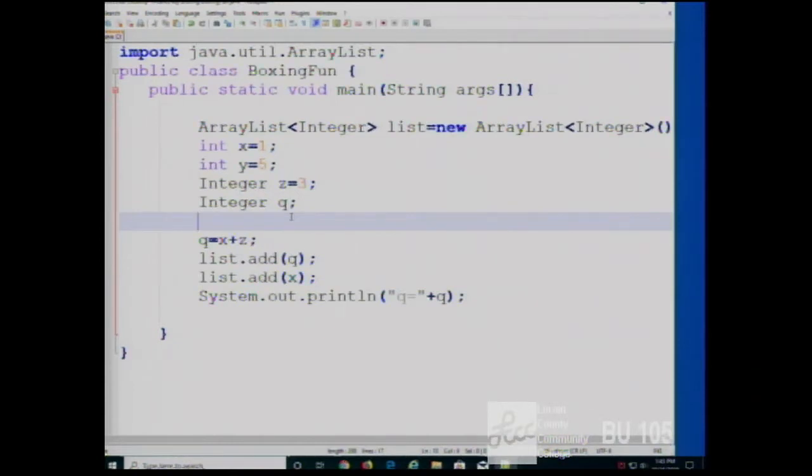I'm doing the example with ints and integers, but if I did the same thing with doubles and Double or whatever. I like int and Integer because the names are slightly different. For doubles, it's the same name. It's just capital versus lowercase. All right? Now, there can be a little bit of confusion here.